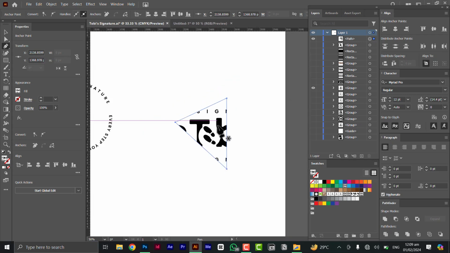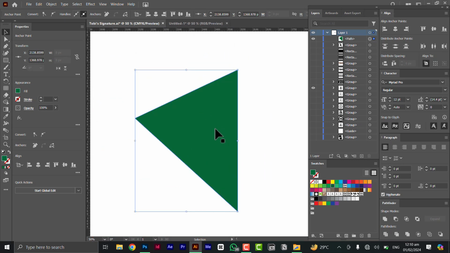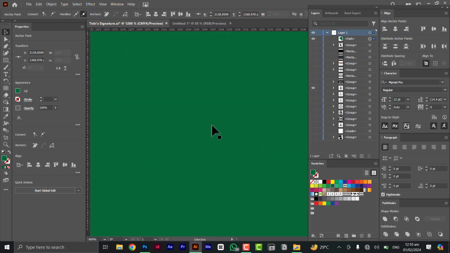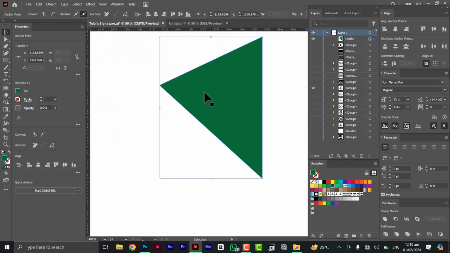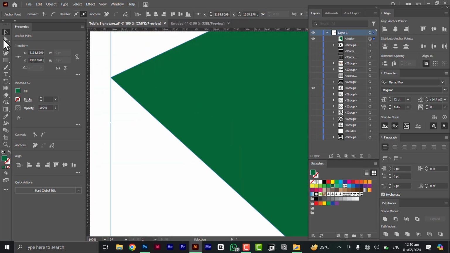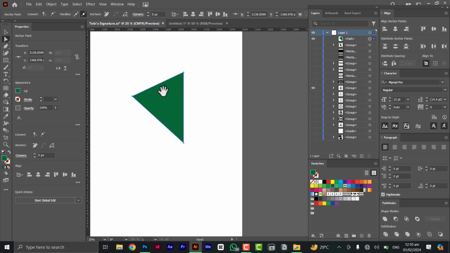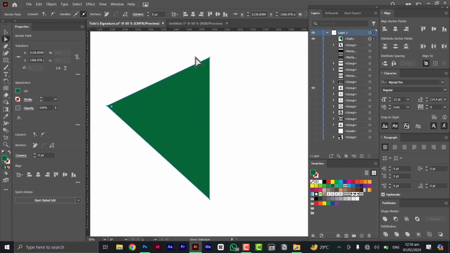This is a texture that I made before, so let me just fill it with another color. So here we have this triangle, and if you scale in, you're not going to see any boxes, because they are made up of points. Now if I go to my direct selection tool, you can see that we have this point here, this point here, and this point here. These are the points.